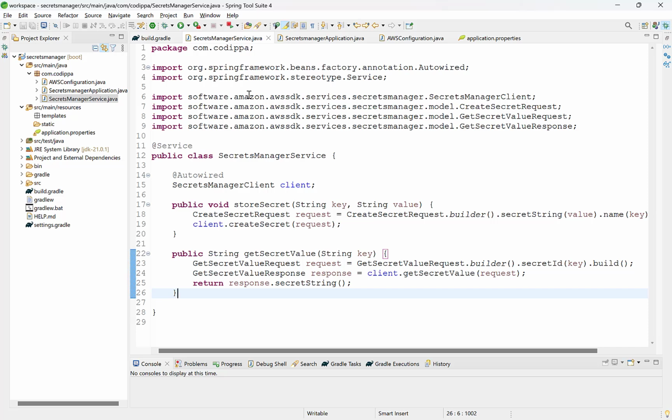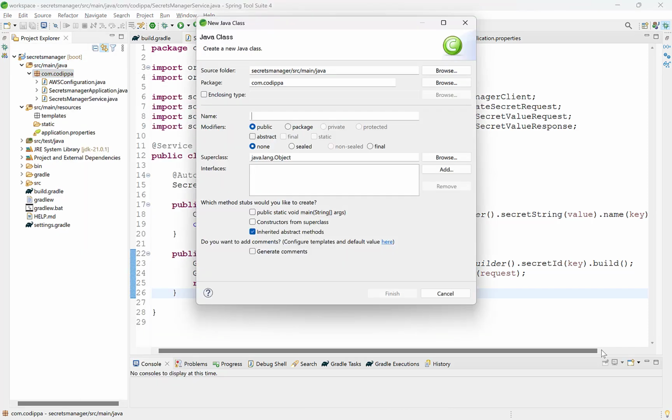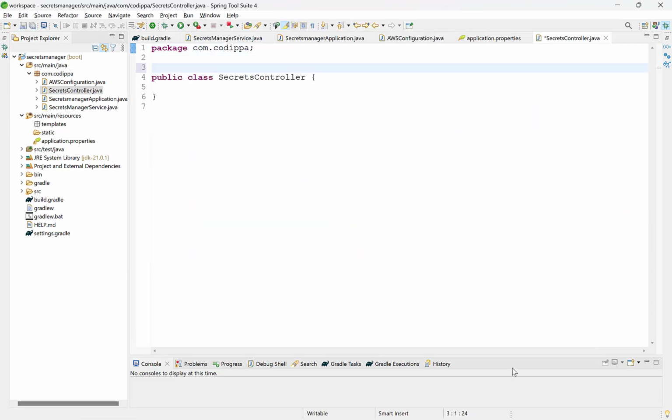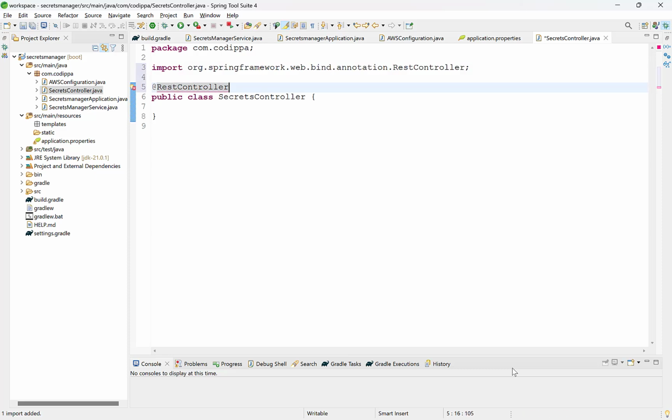Create a new class that will serve as a controller. Annotate it with RestController annotation to make it a Spring managed bean. Define a method that will create a secret in AWS. For creating a secret in AWS, we need a key and a value. We will accept both these values from the body of the incoming request to create the secret.